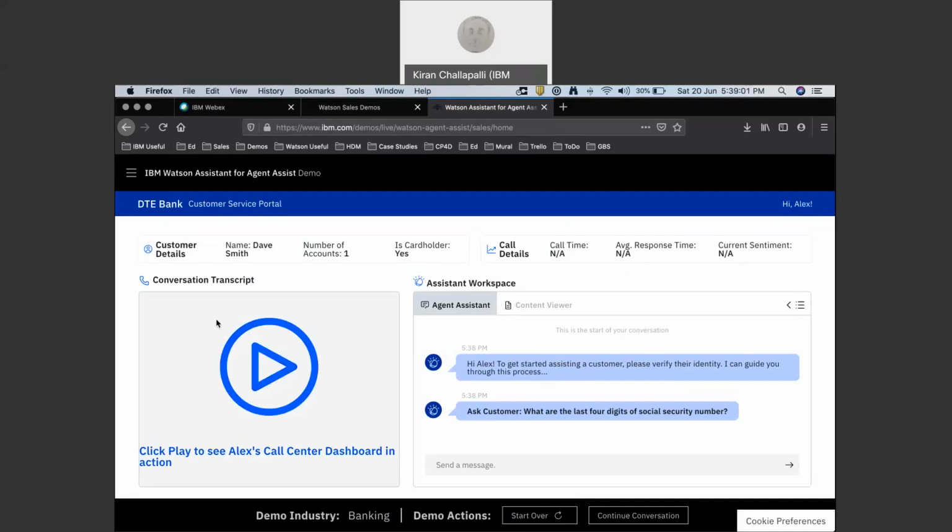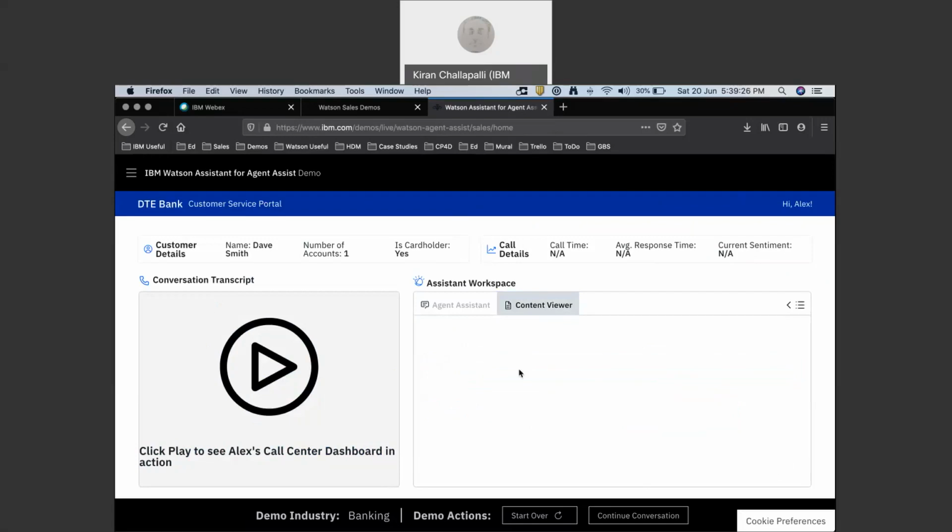On the left-hand side, you have the conversational transcription, where each utterance of the caller and the agent is transcribed and converted into text and shown here. And then you have the assistant workspace, which is the critical part for the agent. It guides the agent through the conversation, telling them what to ask for and what to say when specific information is being asked for, and also provides a content view so that they can go through any knowledge base, statements, backend system information, etc.